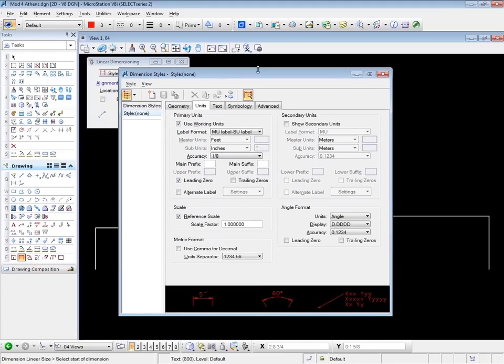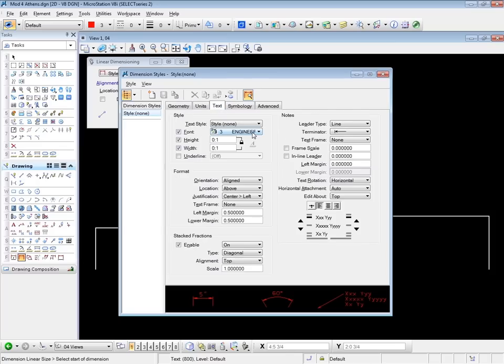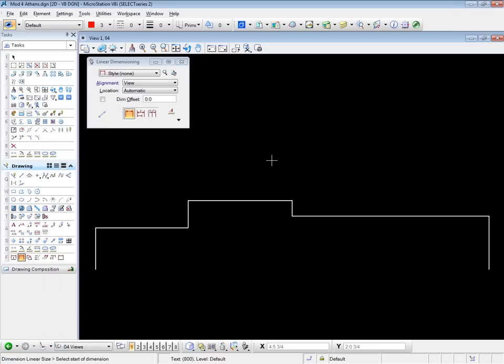Just drag my dimension style settings box over. I'm in the units tab. I'm working in working units in the English system for this video. And the label format then will be mass unit label, dash, subunit label for feet and inches and fractions. Working in feet and inches, accuracy is not particularly important, but typically 1/8 of an inch. Text-wise, I have the engineering font set, and width and height is set also at 1 inch each. If you're working in metric, try 25 or even 20 millimeters for that height. That's all the information you need for that.